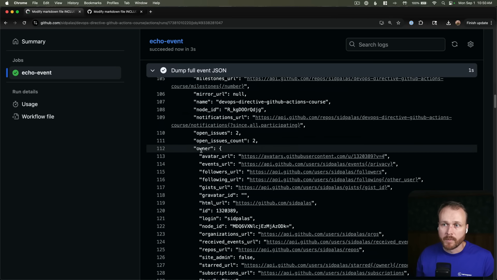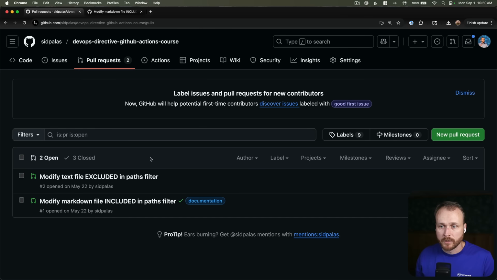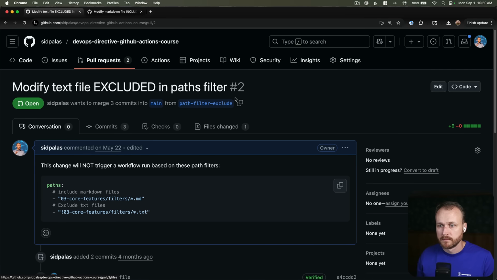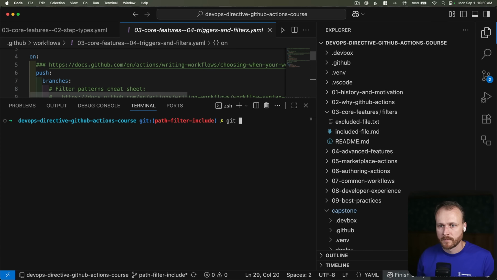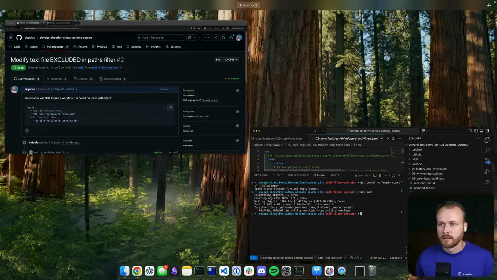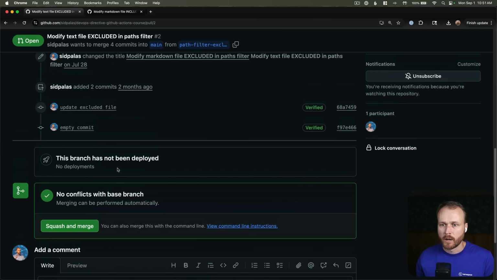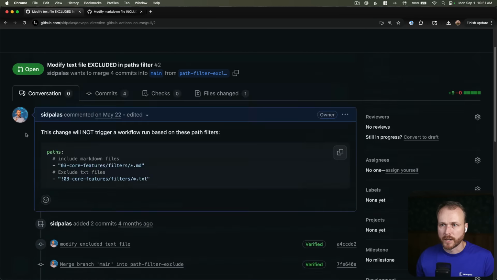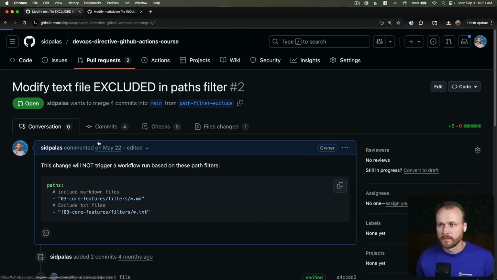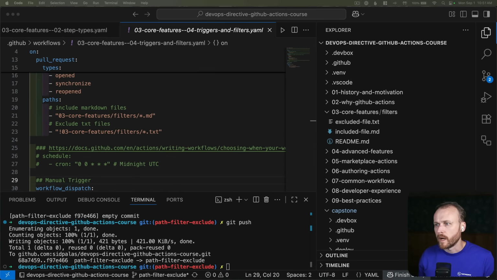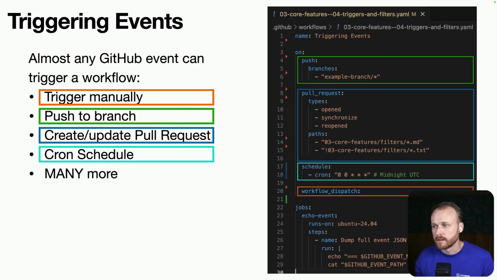Let's do the opposite and modify the file in that excluded filter. So if I go here and check out this one, let's just make an empty commit and push. Looking at the files changed, we've modified this text file on our branch. We've pushed that empty commit. However, no additional actions were triggered. If we go back here to the Actions tab, no action was triggered. Now, why did this happen? We have prefixed that exclamation point on line 15. When we modify a file that matches that pattern, we don't need to trigger this workflow.